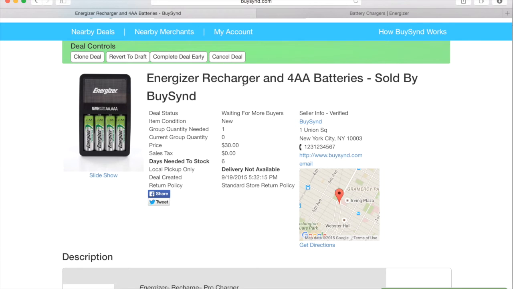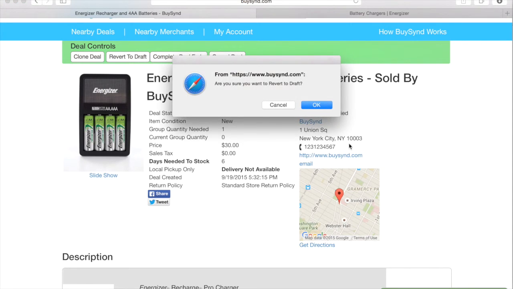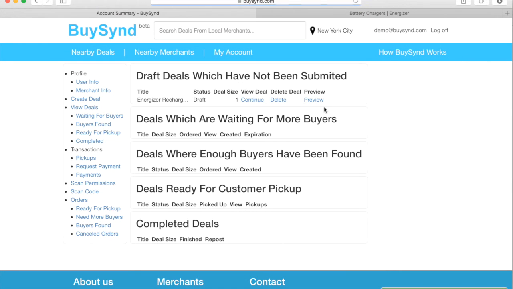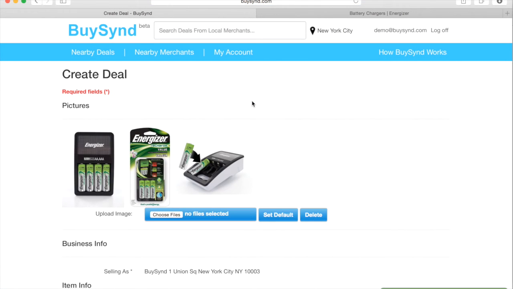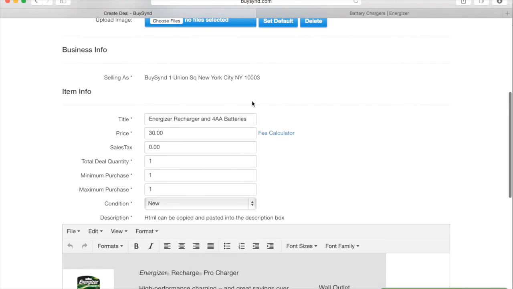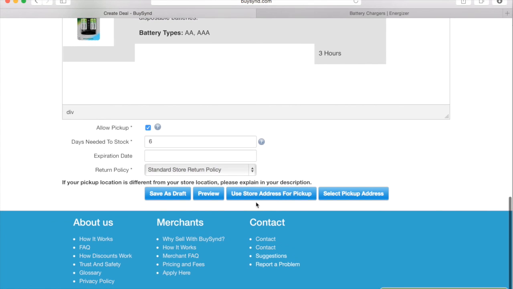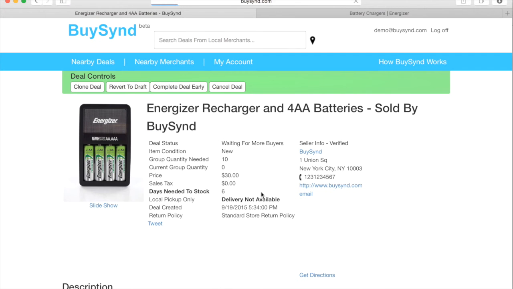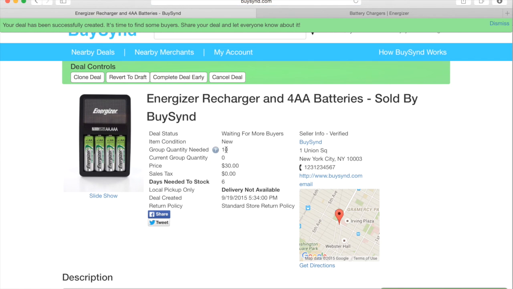It looks like we have left the quantity as the default of 1. Let's go back and change it. We'll hit Revert to Draft. Click OK for the confirmation. Then we go back to editing the deal. We'll update the deal quantity to 10. And now we can repost the deal, and you'll see it has been updated.